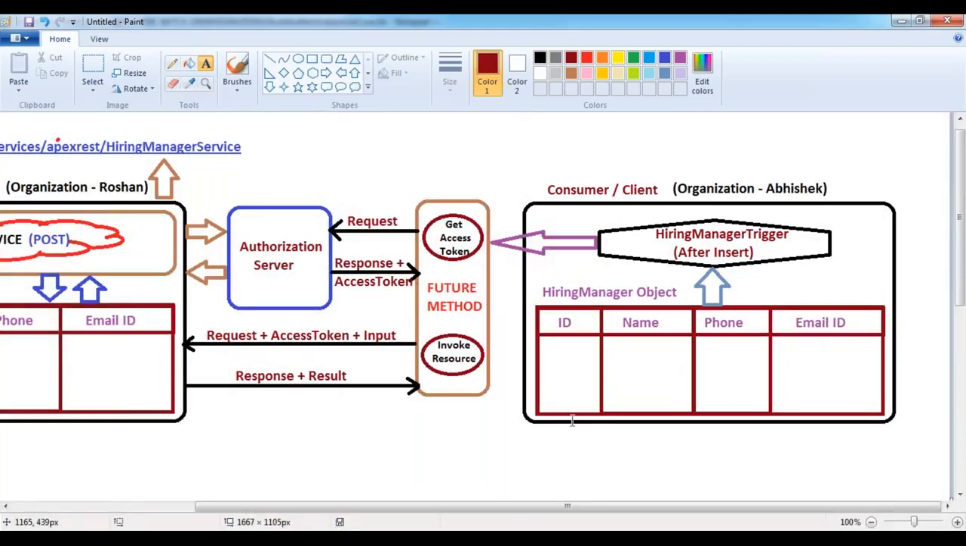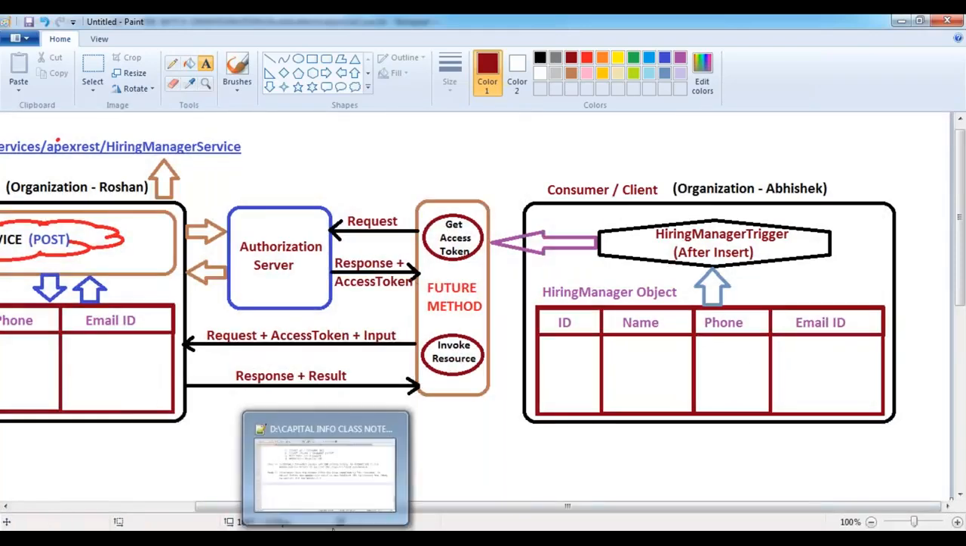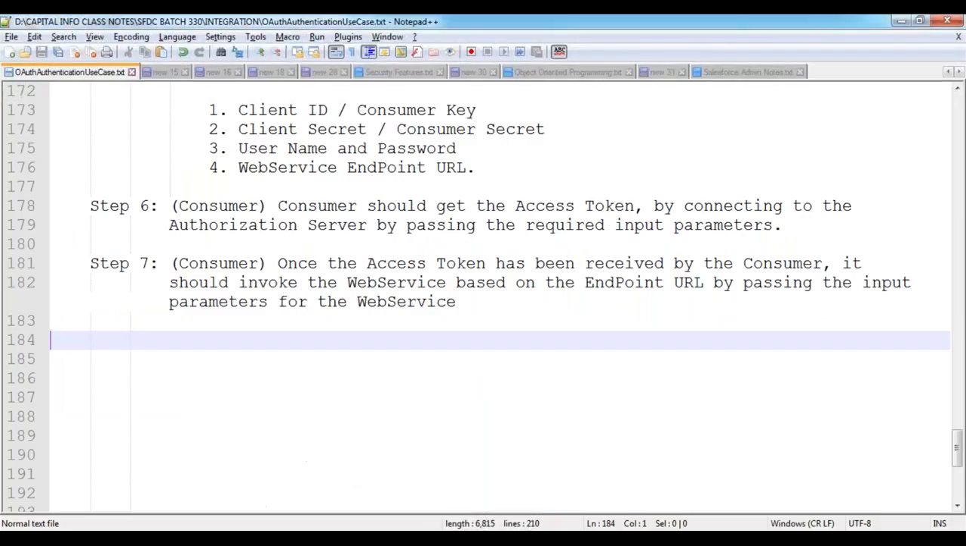So let's go to the consumer side. Consumer is what? That is training.batch331. Let me log in to that organization using the Firefox browser. I'm logging into the Firefox browser now.